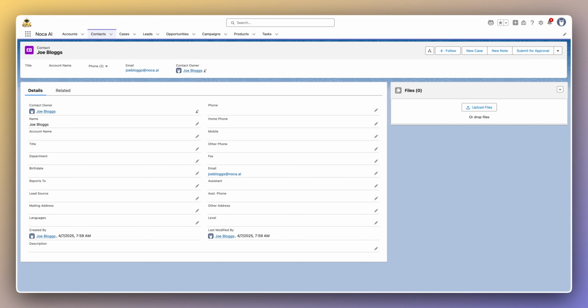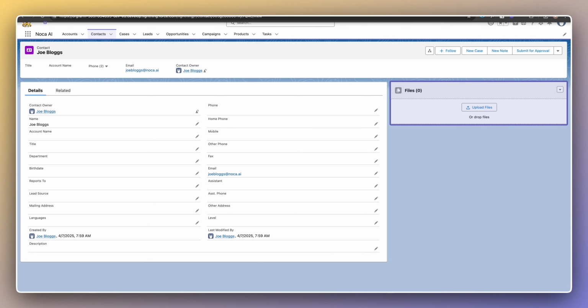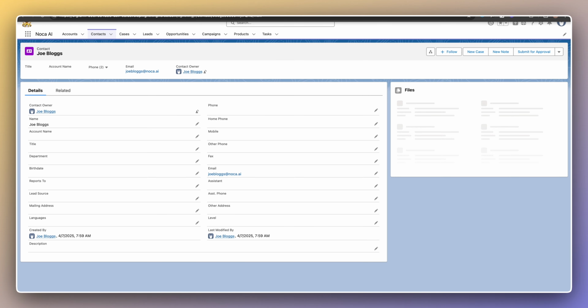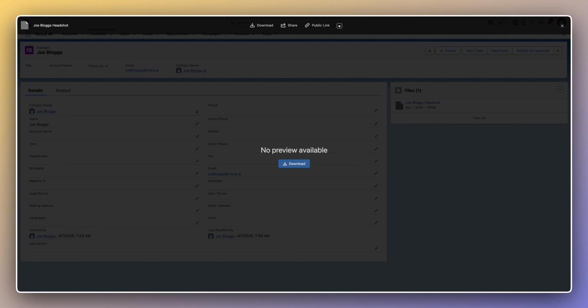So we head over to Salesforce. You'll notice that over here, there will be a new file or image. And there it is. Let's go ahead and download this so I can show you what it looks like. It's going to open on my second screen, and I'm just going to drag this file over. And this is what the image looks like for Joe Blogs. Pretty cool. Now you can have automated avatar images generated and pushed to any of your CRMs or storage, all generated using AI.